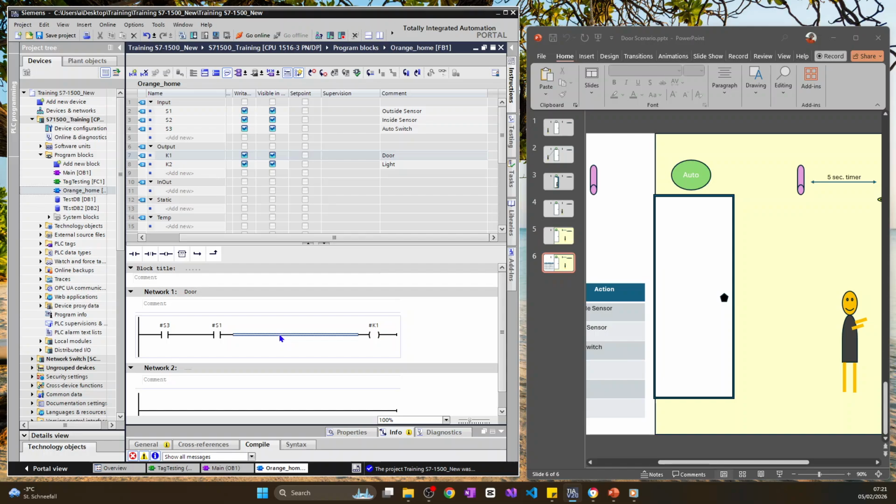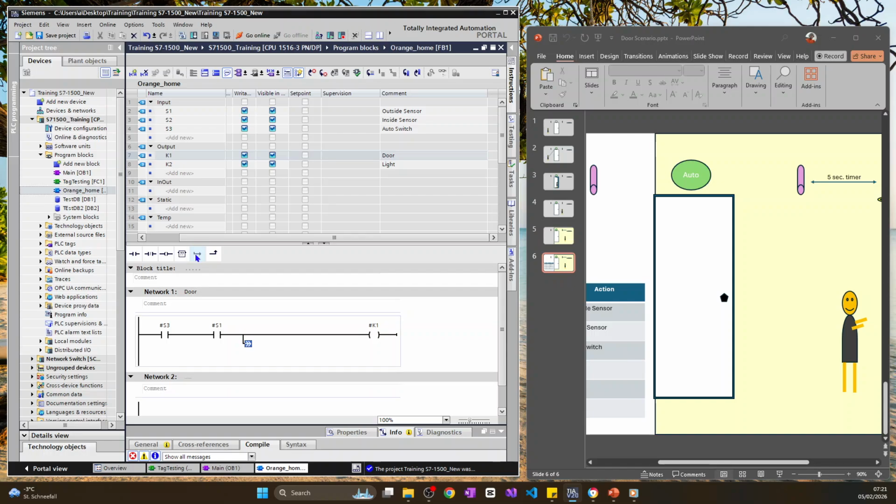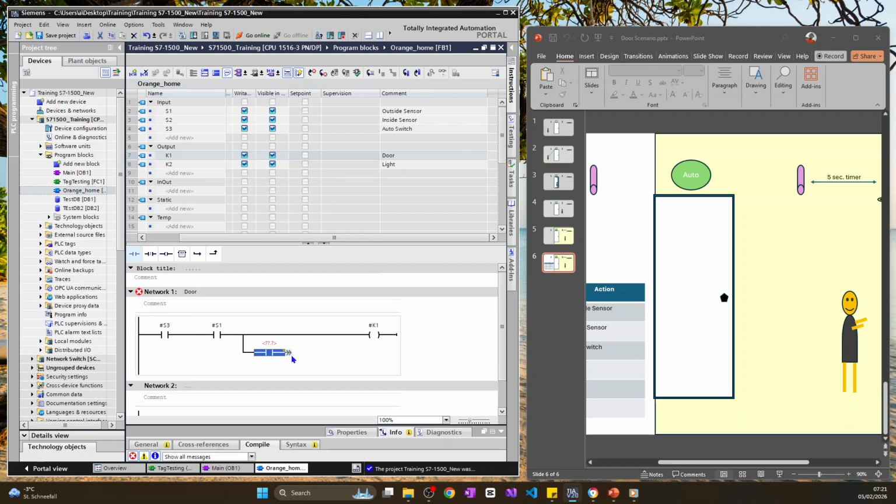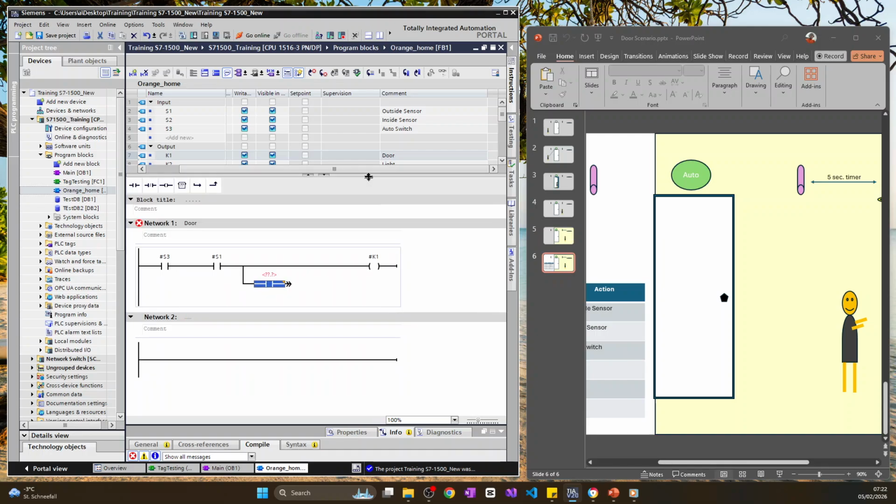So in this case, we can do, let me put another network, right? And we said when this guy senses Mr. Orange, then what should it do? It should close the door. So what does it mean? It means it has to reset. It has to reset the door. In this case, we can use the set and reset.